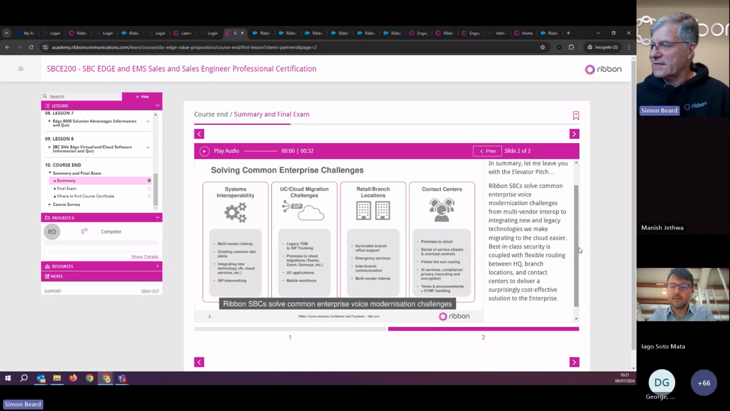We solve common enterprise voice modernization challenges from multi-vendor interop to integrating new legacy technologies, and we just make migrating to the cloud easier for the customer. We've got best-in-class security, flexible routing, and we've got a range of products which support from the smallest branch office to the largest headquarters location.